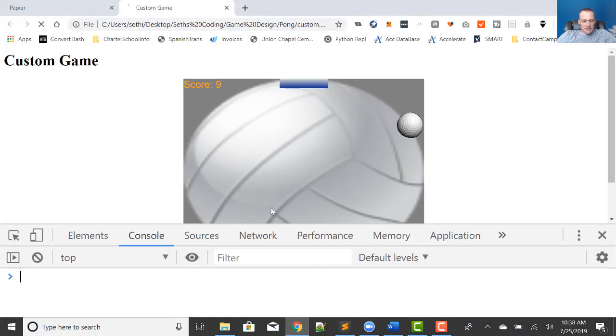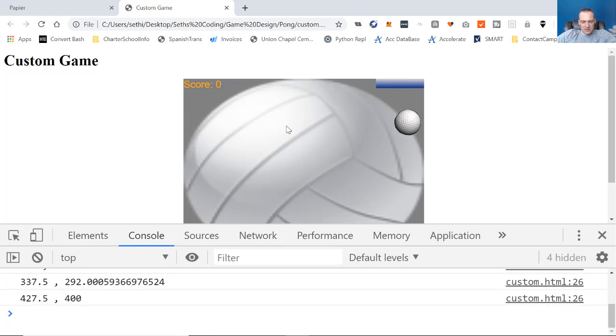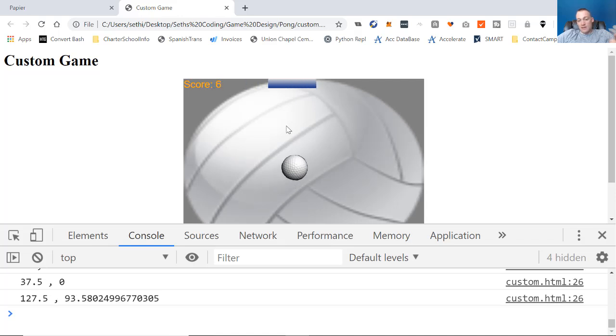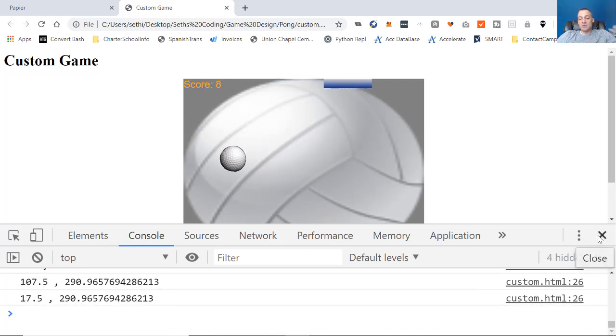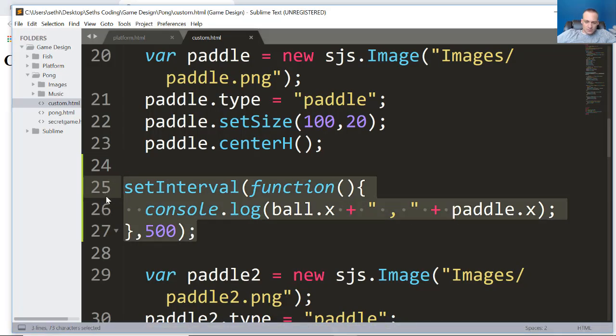All right, so let me save and refresh, and I'm going to just move this paddle around. It shows us some decimal points. So here we have our ball and our paddle, and these coordinates are changing all the time, right? And the computer is logging that as often as we tell it to. So let's use this logic right here.